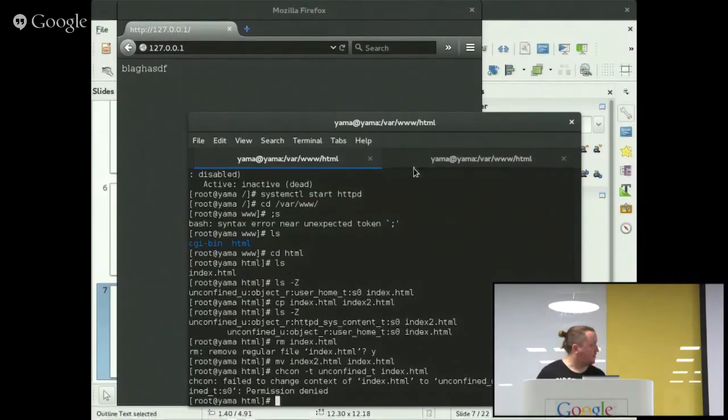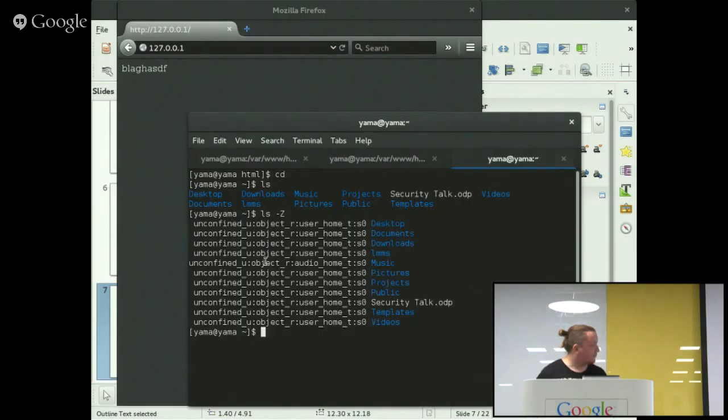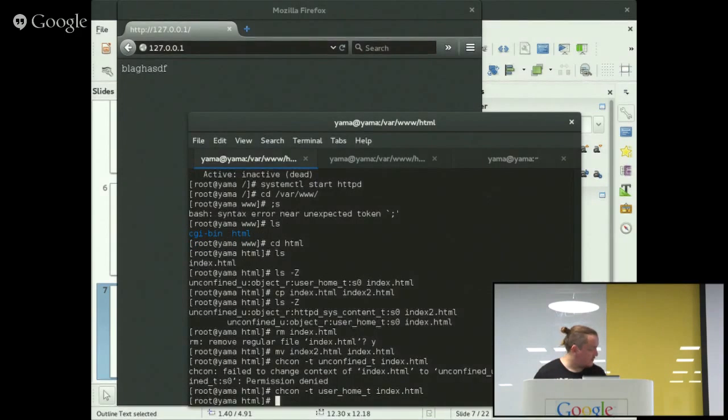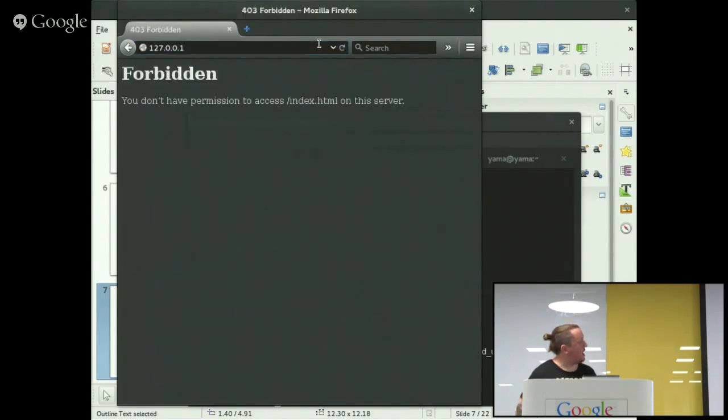I'll just go to another directory and grab the name of one of those contexts. So cd, ls -Z. Okay, user_home_t. So chcon -t user_home_t index.html. Okay, ls -Z, and we can see that it's got that user home context. The HTTP Apache server is not allowed to access the user home, so I'll come back over here. Okay, and it's forbidden again.